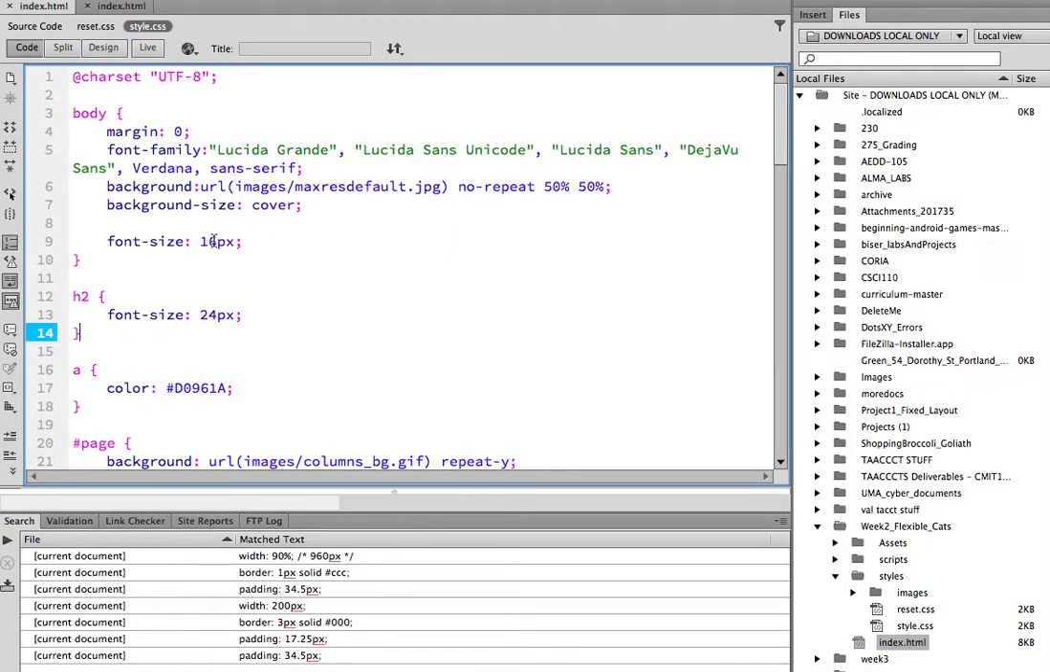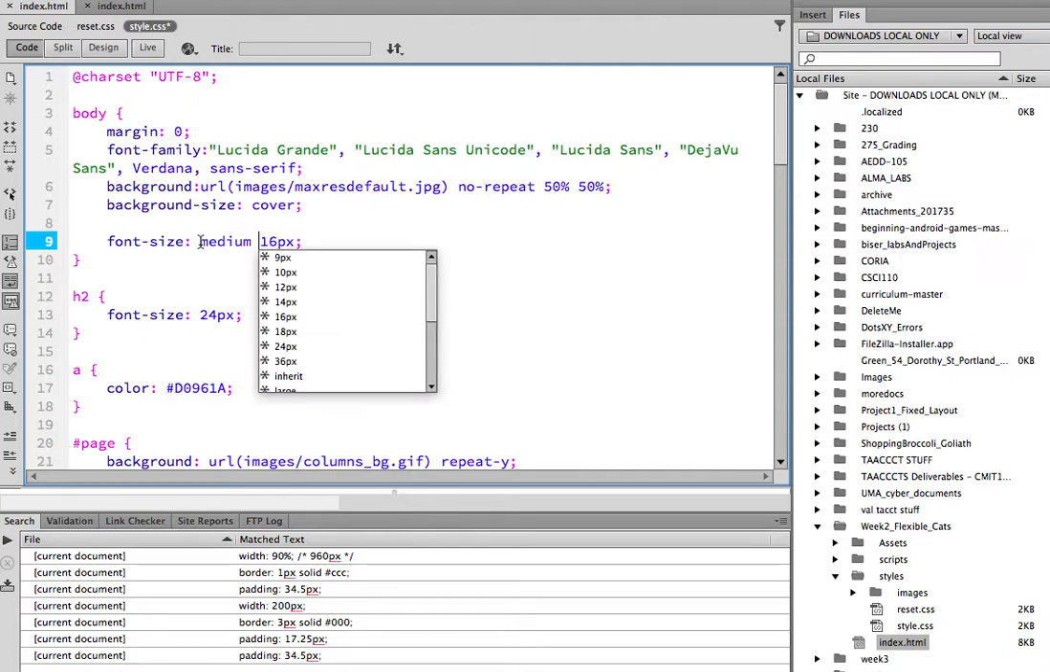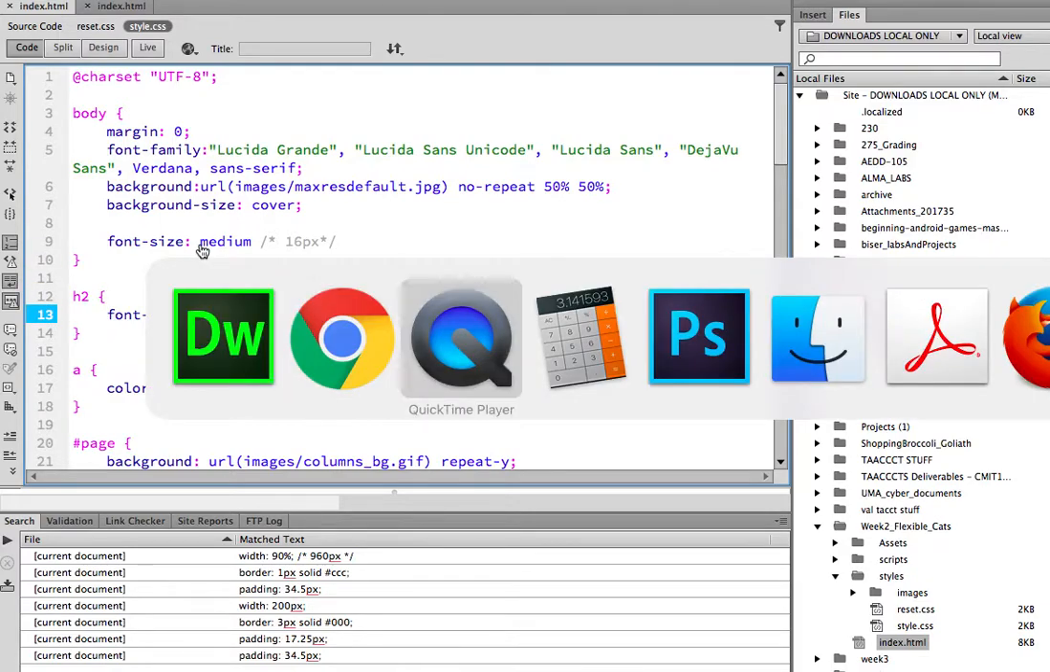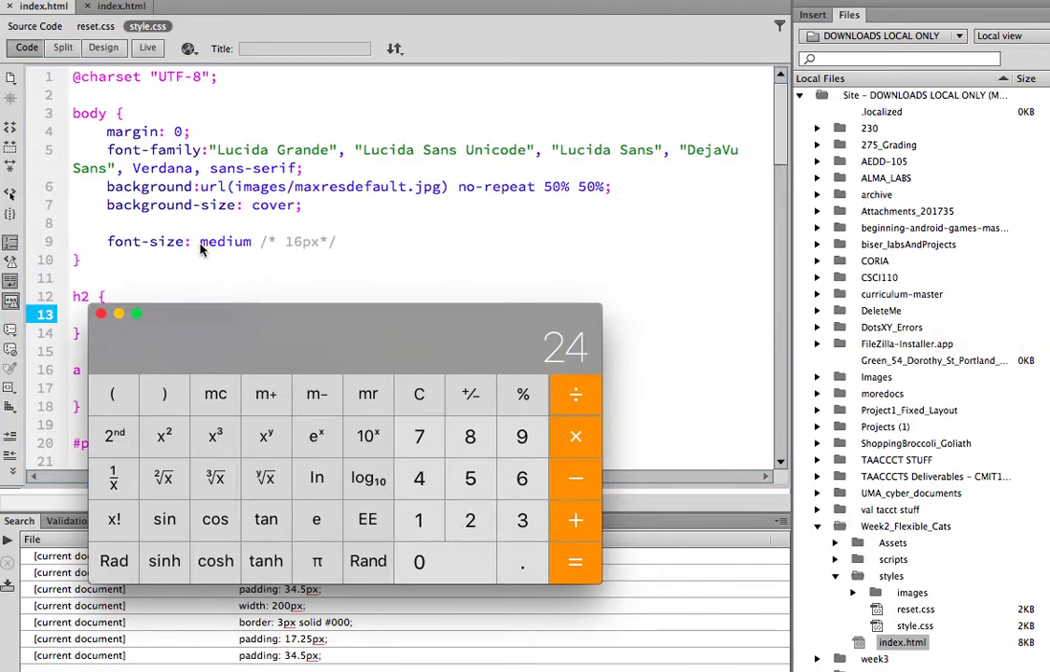Assuming a 16 pixel default font size, we will now set the font size to something like medium, and then in parentheses, I'm just going to put what that was. Now instead of 24, I do a little math. 24 divided by my default, which was 16, times 100, equals 150% of the 16 pixels.